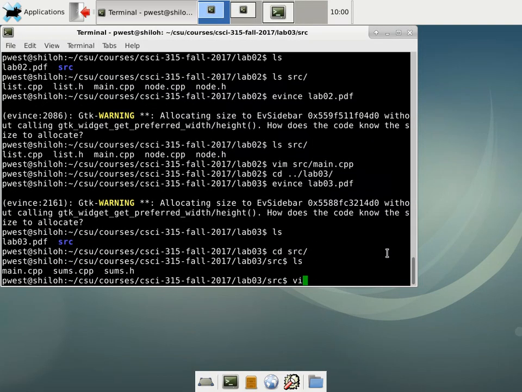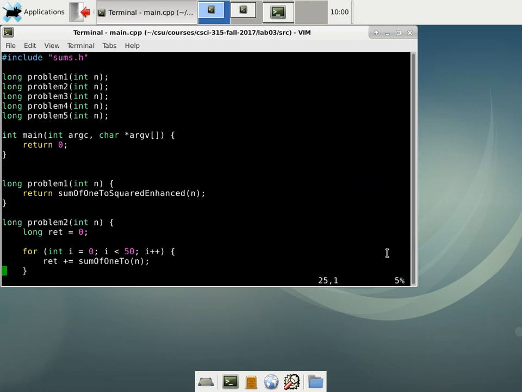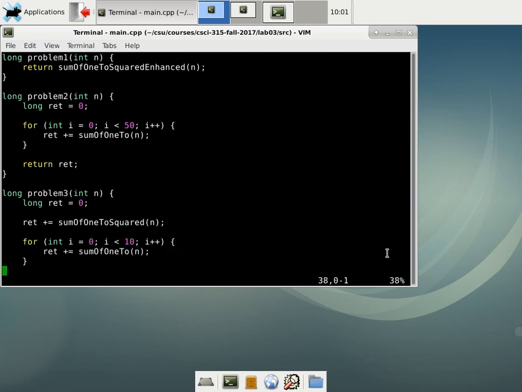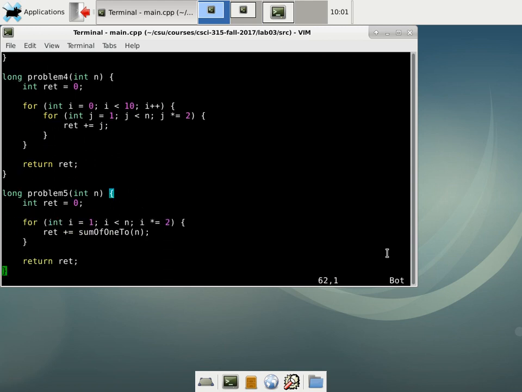Okay, and we'll go into the source directory. Notice you go into main.cpp, problem 1, 2, 3, 4, 5. Problem 1, sum of 1, 2 squared enhanced. Problem 2, problem 3. Notice I'm making function calls. Problem 4, that should be easy to do the analysis of. Well, maybe not. Actually, problem 5, you can go and inspect these.